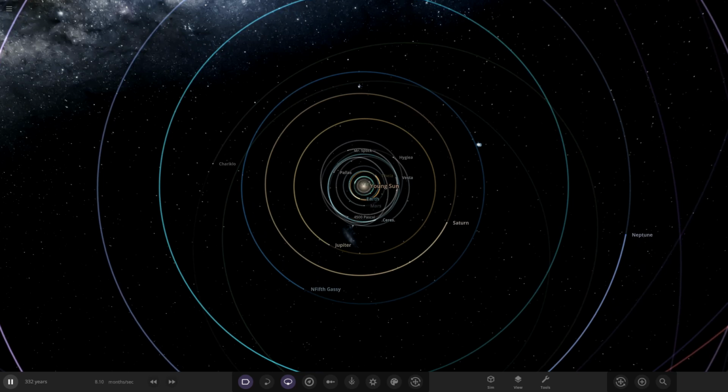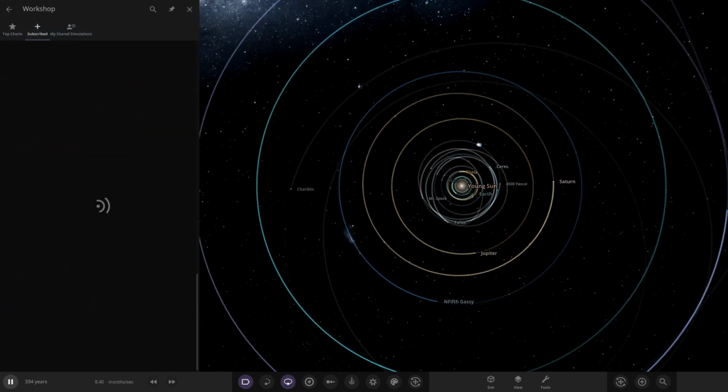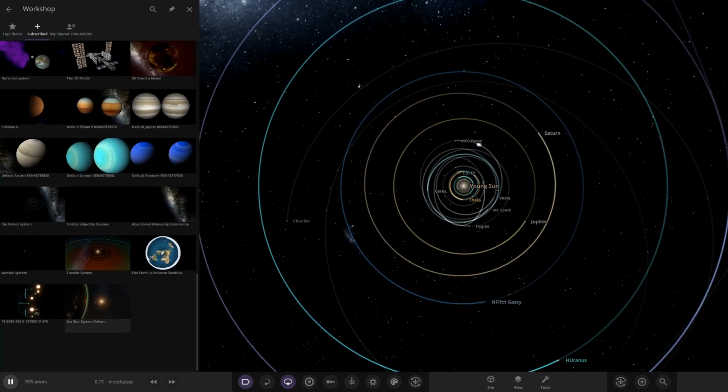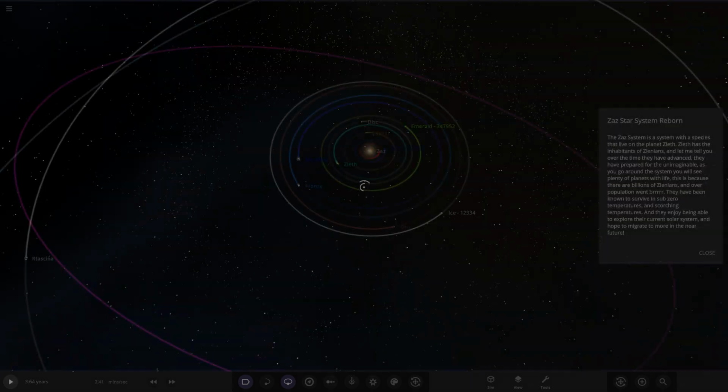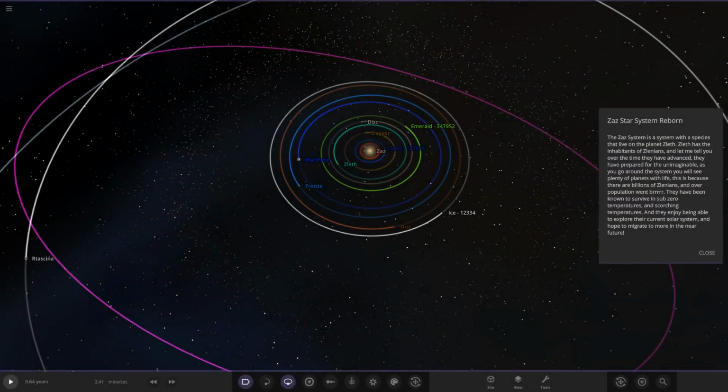But without further ado, we're just going to hop straight into it as always, so let's see what they have prepared for us. So it's on the workshop, let's go all the way down here. So here it is. Okay, cool. Right, so come on game, you're going to load up? Right, here we go. Okay, so it's the Zaz Star System Reborn.